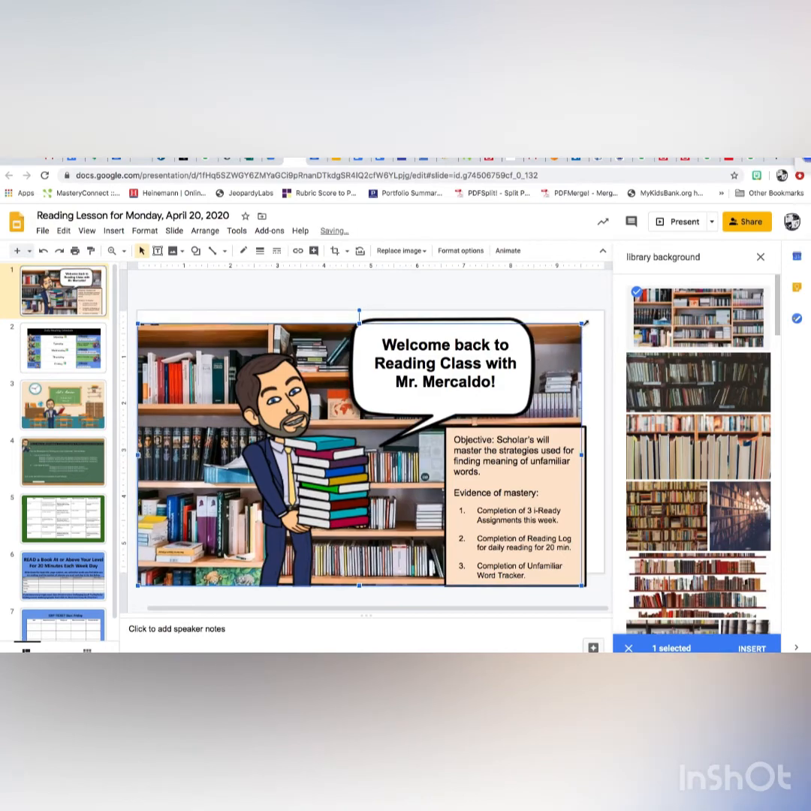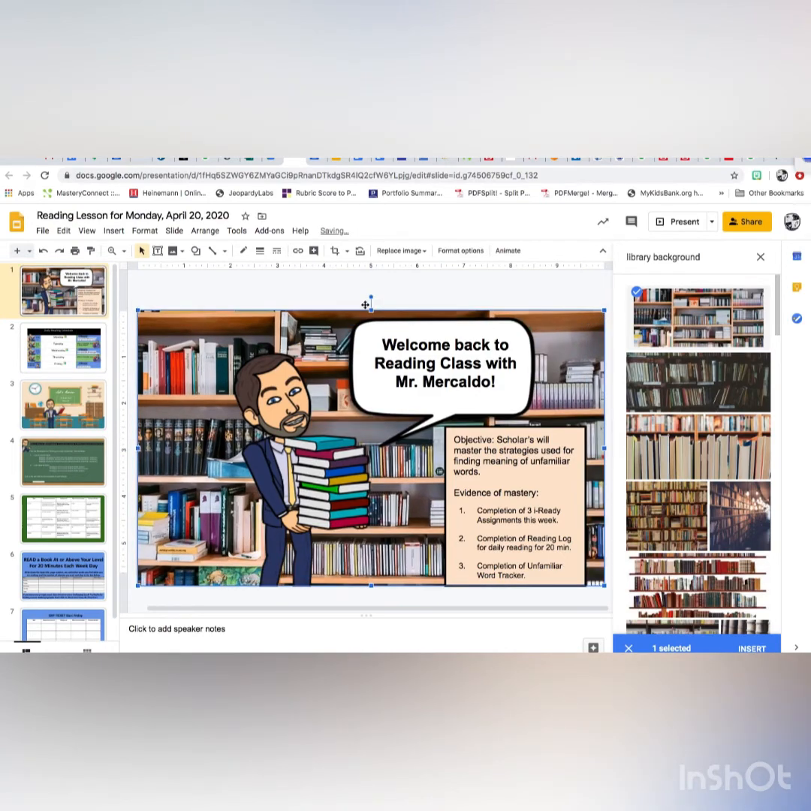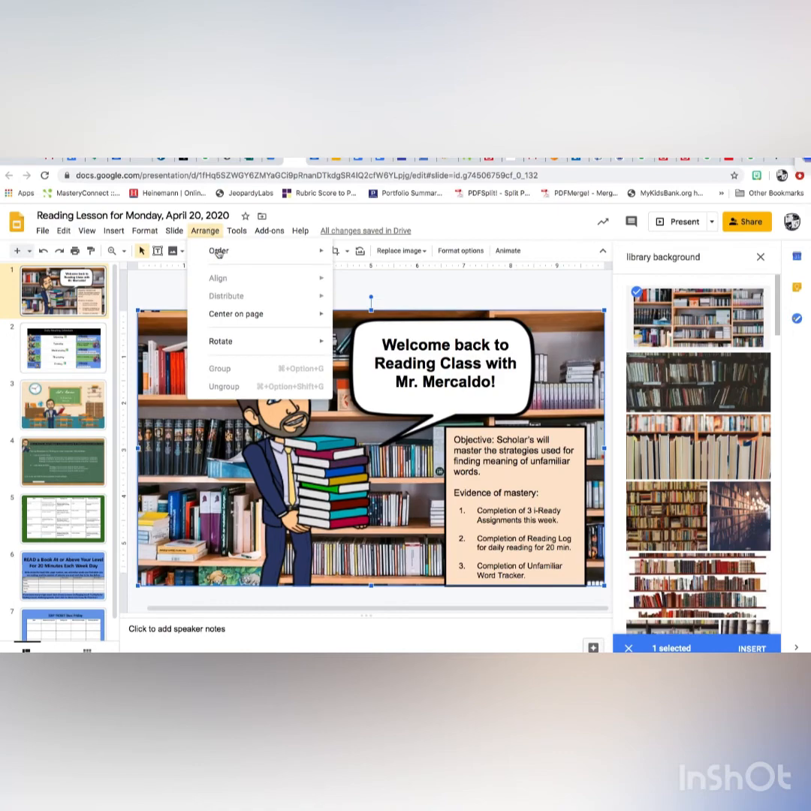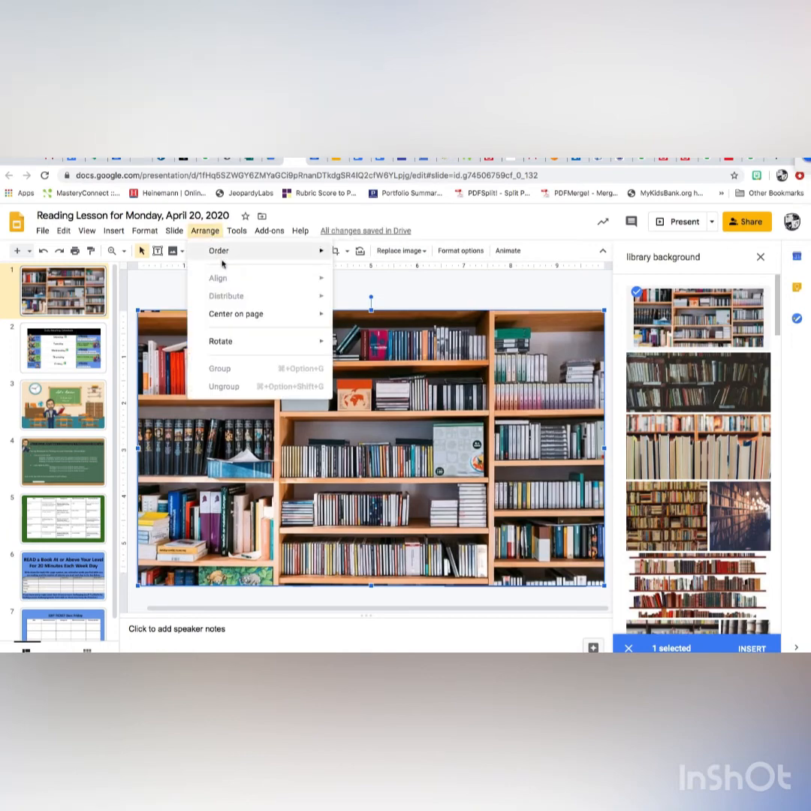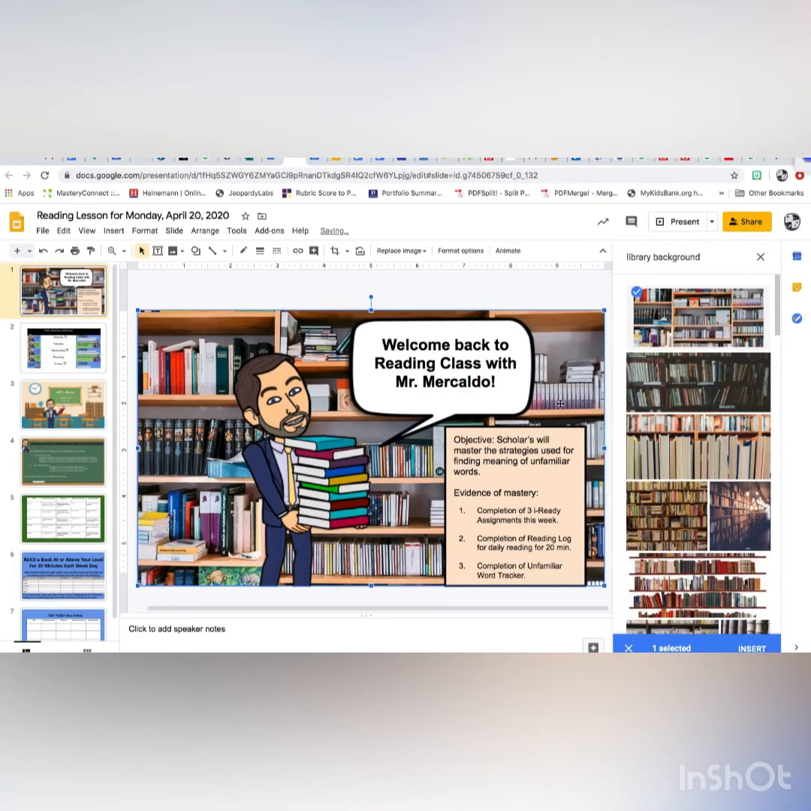I cropped it a little bit. You can crop using the crop button. You can make it fit in the slide. And then once you have it, you want to click Arrange, then Order, and then Bring it to the back. If it's in the front, it's going to block everything. So Arrange, Order, and send it to the back. And now it's behind everything for your background.